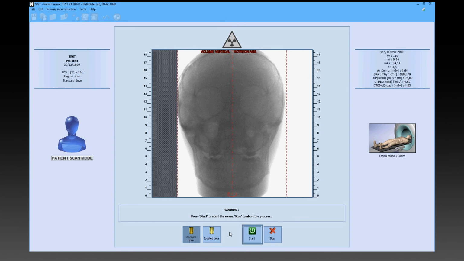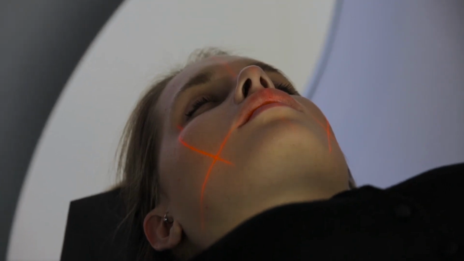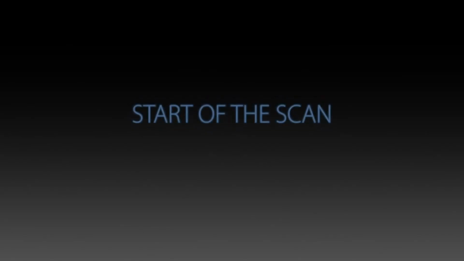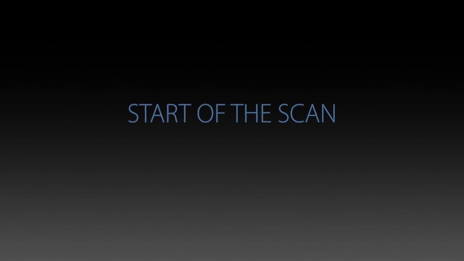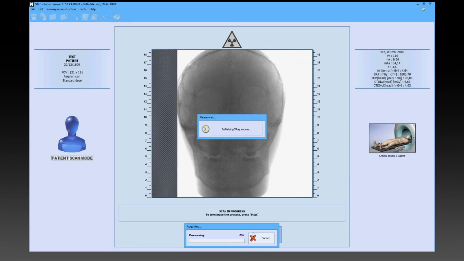Before starting the scan using the Start button, the patient should be asked not to move and breathe through her nose. During the scan, progress can be monitored on the PC.